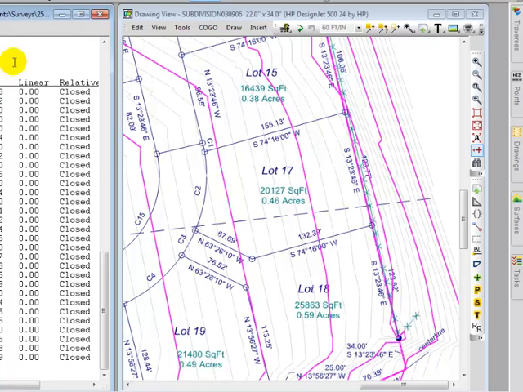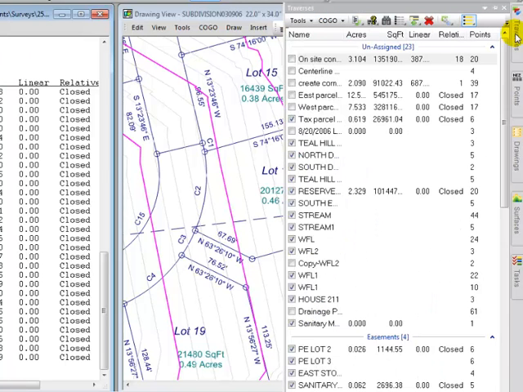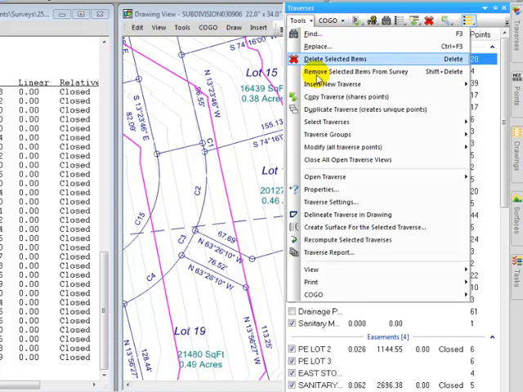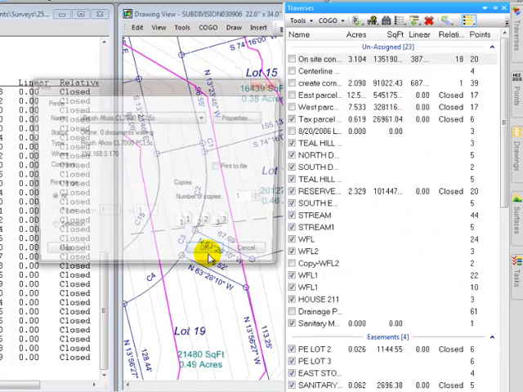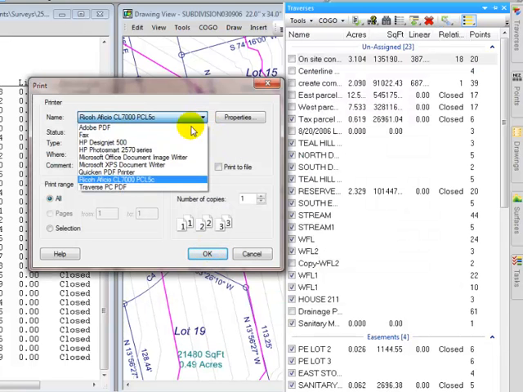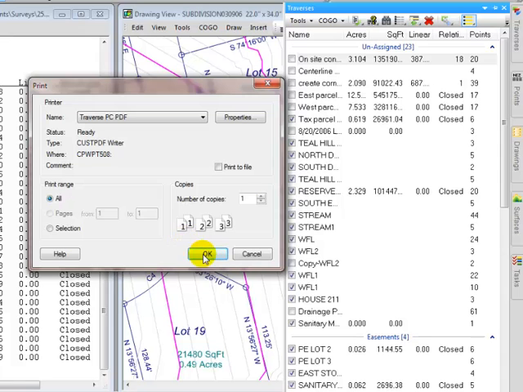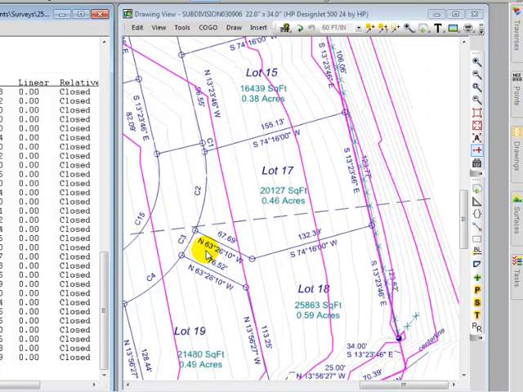So let's go back to that Traverse Manager again, and let's tell Traverse PC that this time we want to print to a printer. So you can see how we can get that information out of Traverse PC. Let's tell it we want to print. I'm going to send this to Traverse PC's PDF driver because I want us to be able to view this information on screen here during the video.